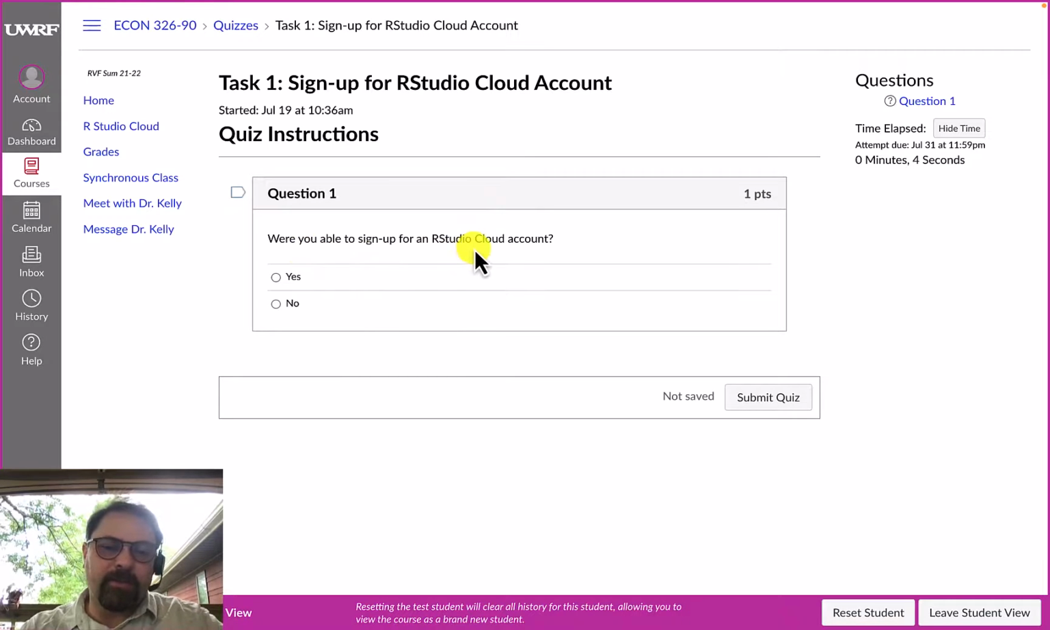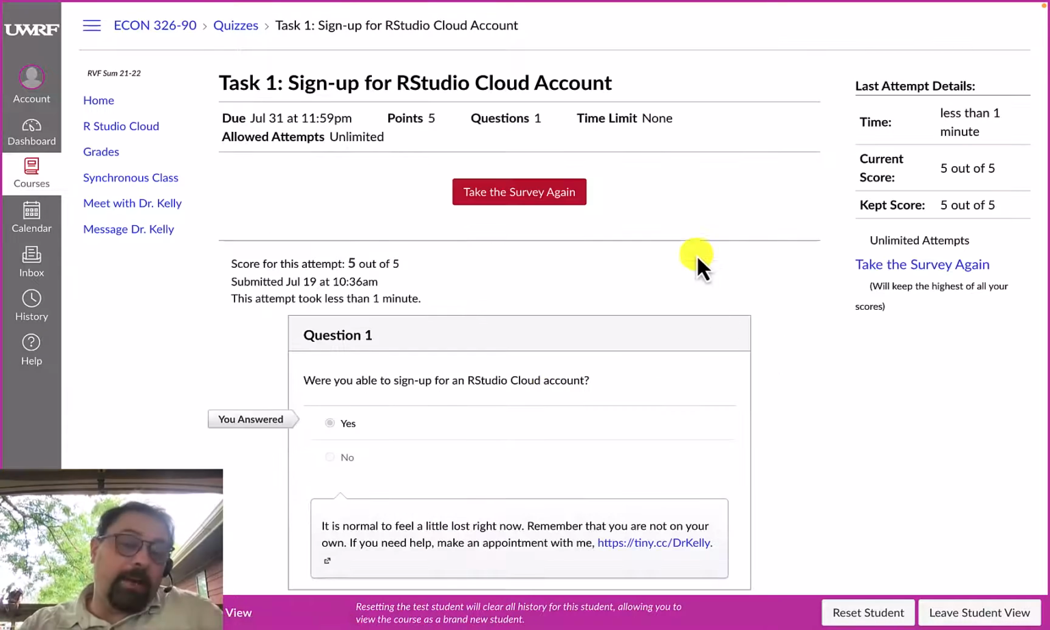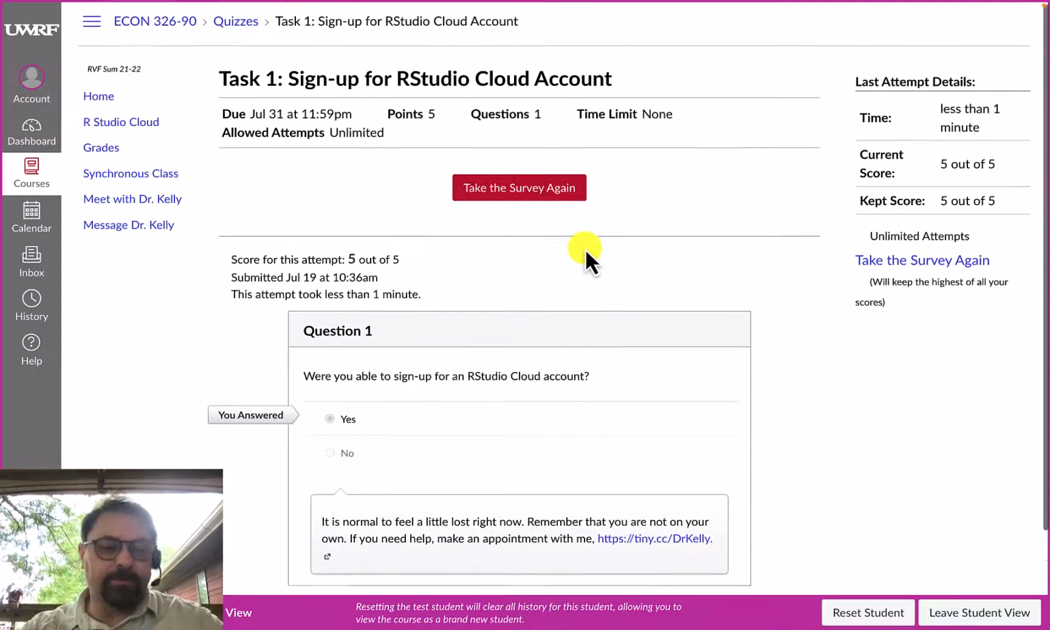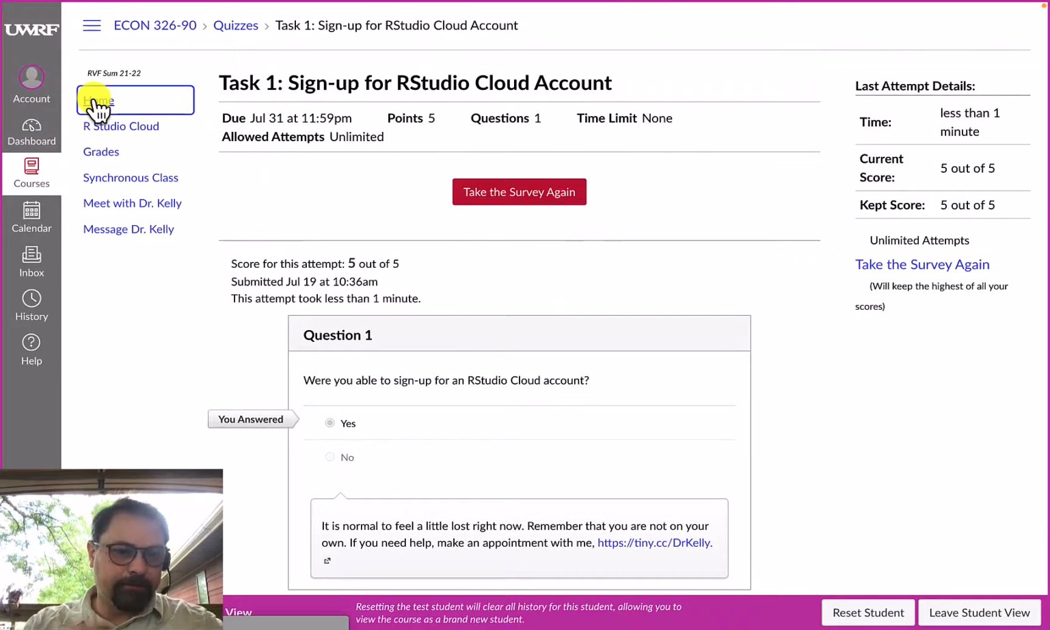Were you able to sign up for RStudio Cloud account? You click yes and submit the quiz. All right, assuming you were. I have been able to sign up for one, and so I click yes. Let's come back to home.